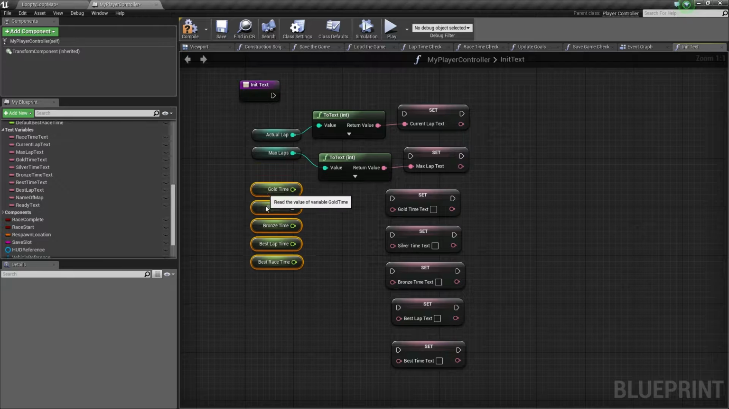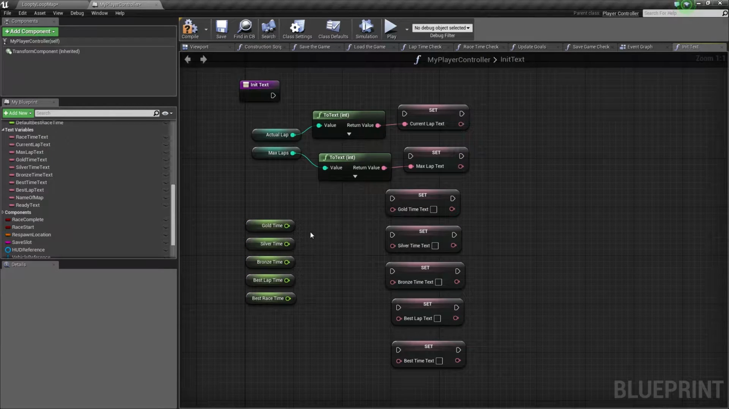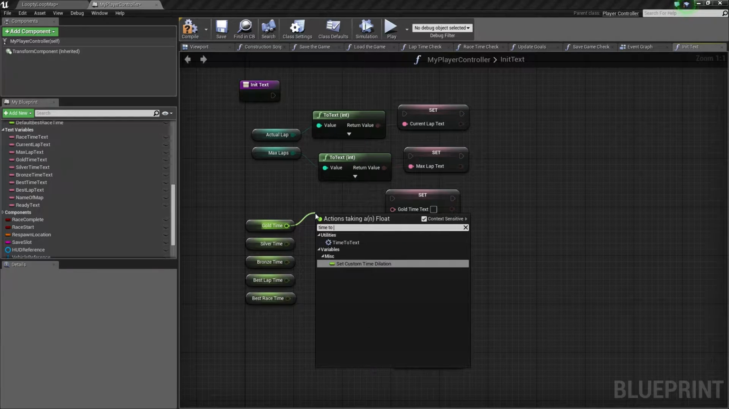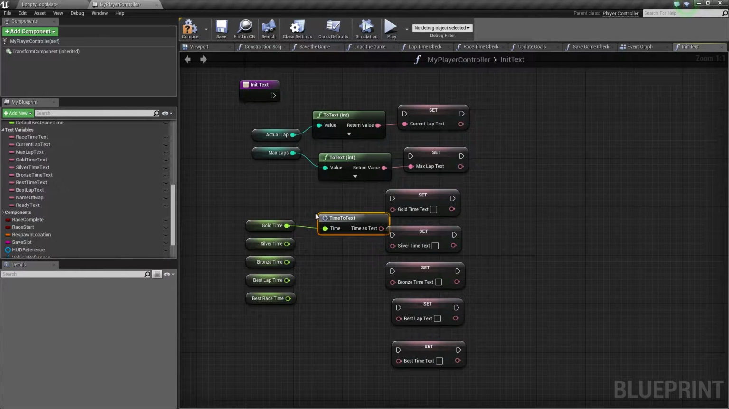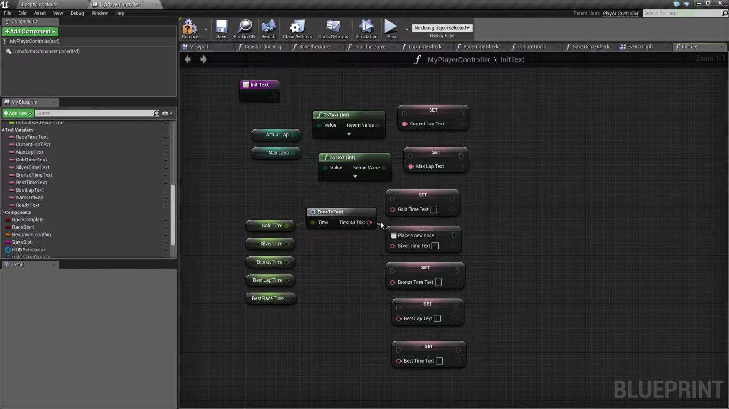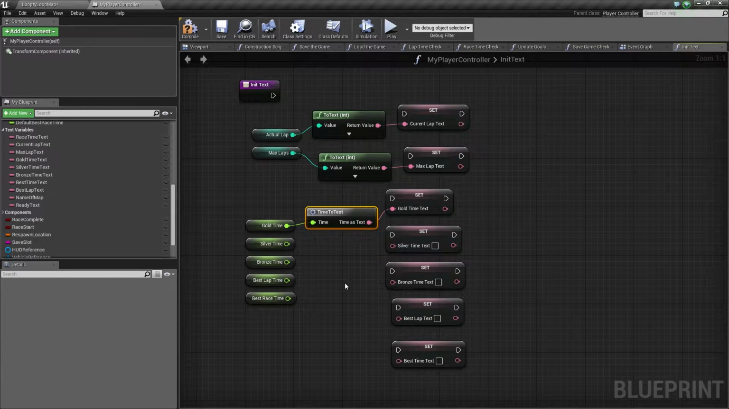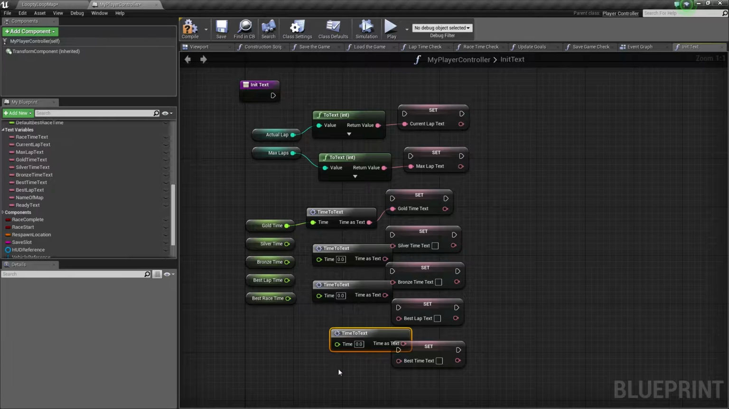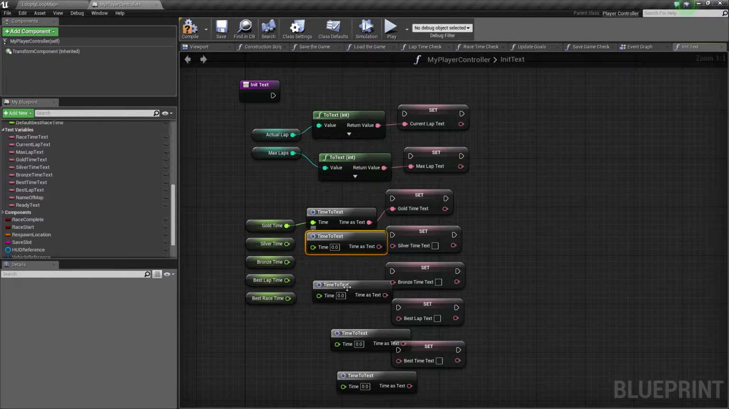Now for all these other guys here, we have our handy time to text conversion node. So we're going to take off the gold time here. We're going to say time to text, like so. It's going to convert it into that timer style format that we like. So let's plug in our time as text in like so. Going to select the time to text now. I'm going to copy it, Control C, and I'm going to paste it 4 times so that we have one for each of these. So just 1, 2, 3, 4, like so.